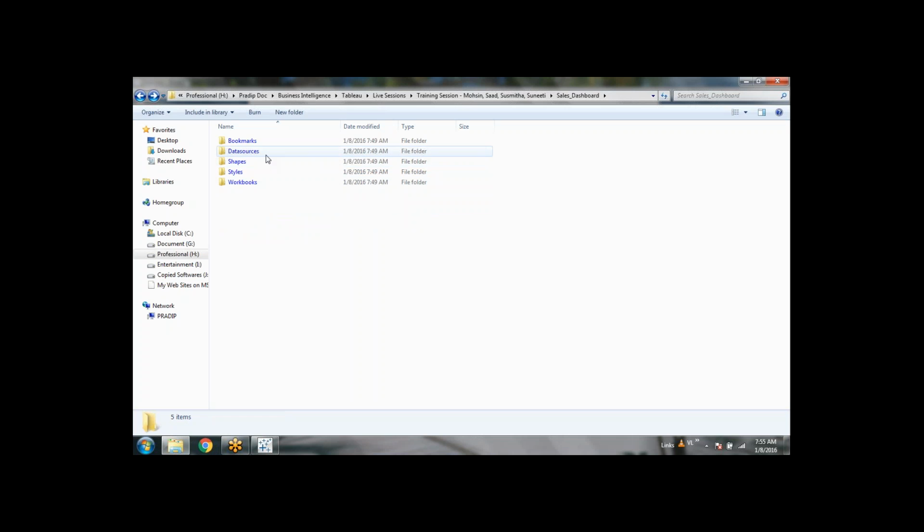Now the last is data source. Inside the data source, you can keep your Tableau offline data extract files or other data files like Excel files, CSV files, XML files, and also your Tableau data extract file. I'll tell you what a Tableau data extract is. Just remember the offline data sources, or the flat file data sources, will be kept here.